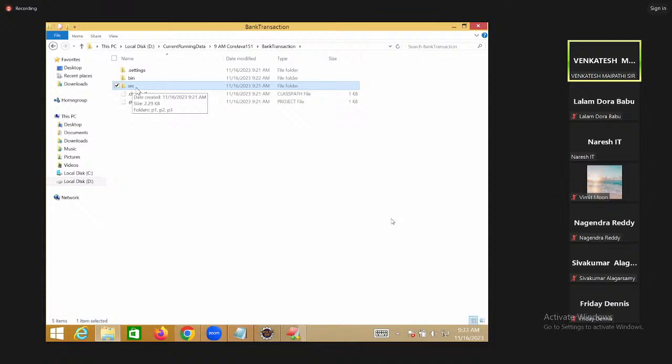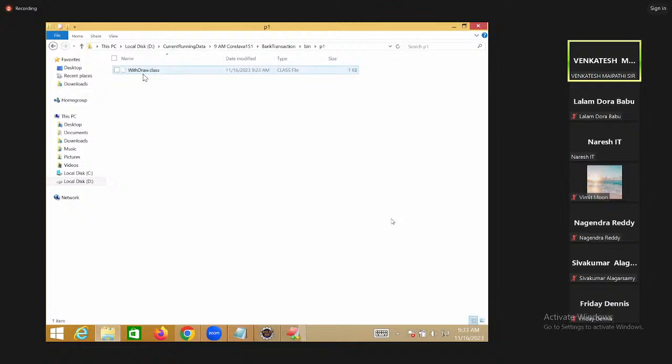The .java files are available. Sir, where are the .class files available now? Where did the .class files come? Under bin. Can you see bin here? Auto-generated .class files will come under bin. Open bin. Bin means .class file. Under this, open P1. Can you see one .class file here? Class file is available in the bin now. Withdraw .class file came. Deposit .class file came, and demo bank .class file came. So .class files are auto-generated.